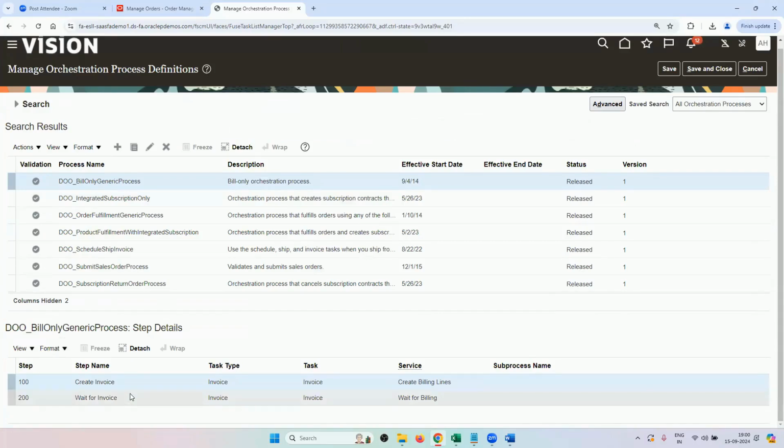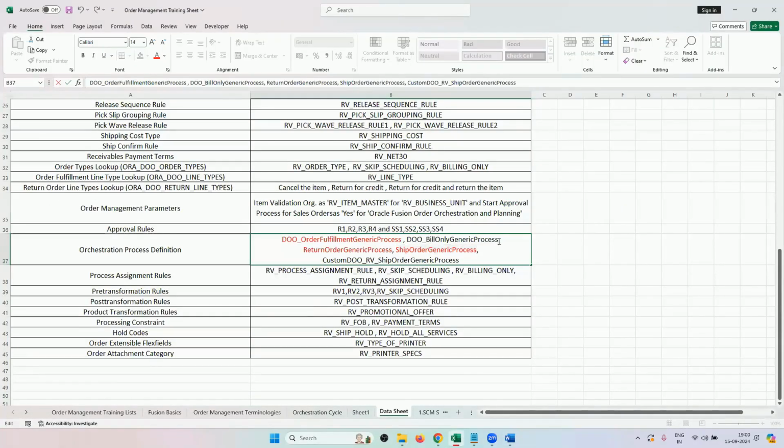So suppose your company is doing everything, shipping, scheduling, reserving, shipping from some other ERP system, right? And they want to use Oracle only for invoicing. They want to use only AR, then in that case, this process will come in handy. So you can see this does not have schedule, reserve, ship steps. It only has invoice steps, two steps. So this is one more orchestration process given to us by Oracle. Bill only generic process.